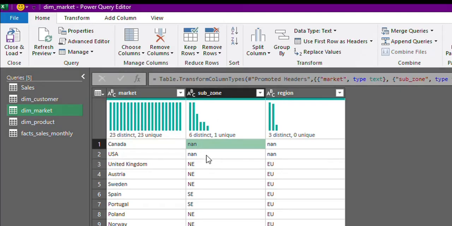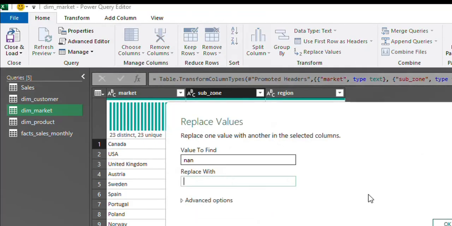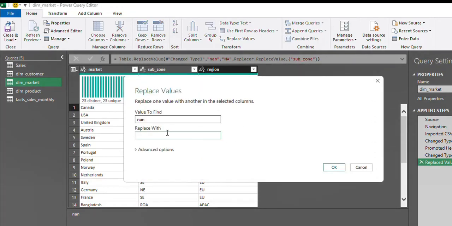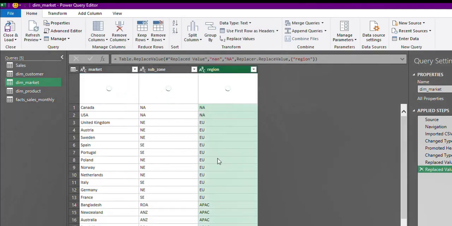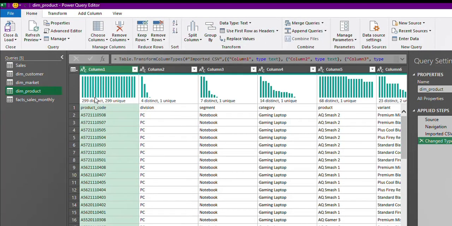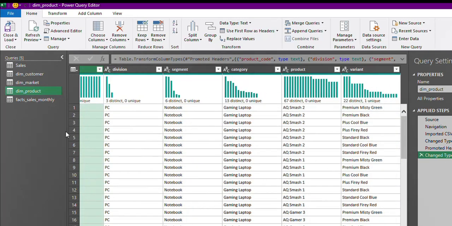So with subzone, we don't have anything called NAN. No, it is NA, not America. So we replace NAN with NA, advanced options, match entire cell. We'll do the same for this one. NA, advanced options, match entire cell. Okay, yeah, everything is fine. We'll come to the product. It has the same issue, so we just use first row as headers. Apart from that, everything is fine here.